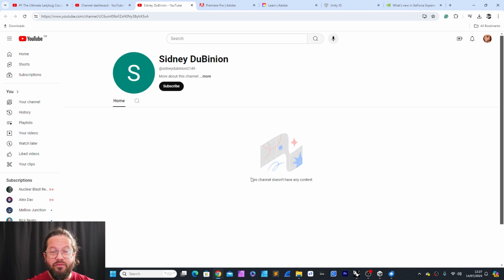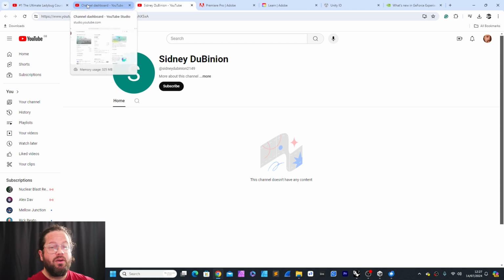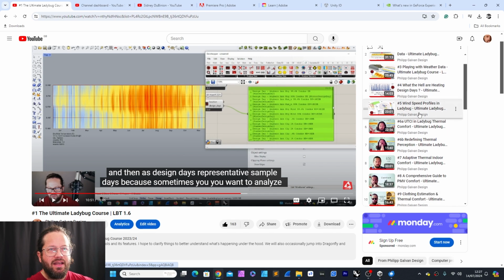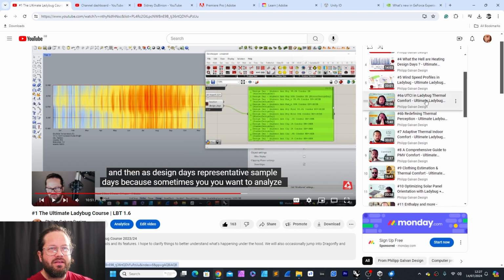Now, without further ado, we jump into our course. And for that, a quick reminder where we are. You can find the course on the playlists, and we started a while ago and we went through weather data, heating, design days, wind speed profiles, the UTCI. This is the outdoor comfort with only the weather data, without any 3D model.